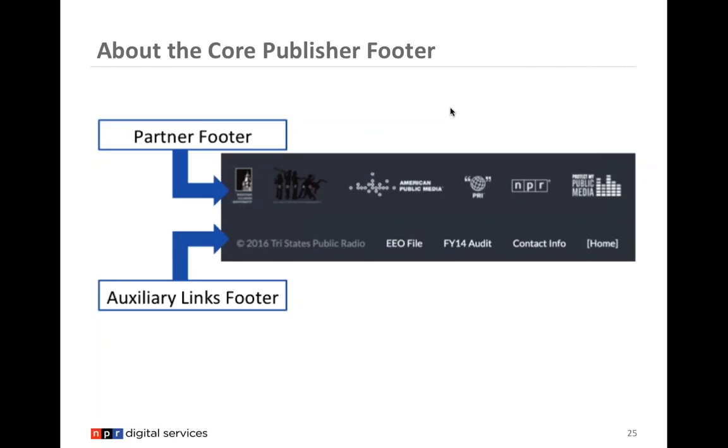So when you're looking at your footer, which is again at the very bottom of your site, it's actually made of two different footers stacked on top of each other. You've got the partner footer, which has links to your logos. And then you have the auxiliary links footer, which is going to link to pages on your site.